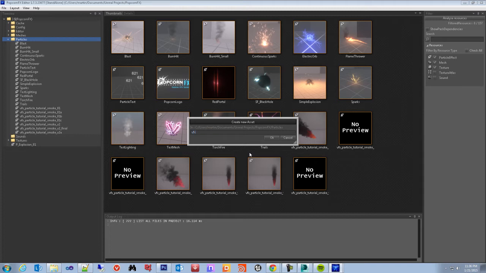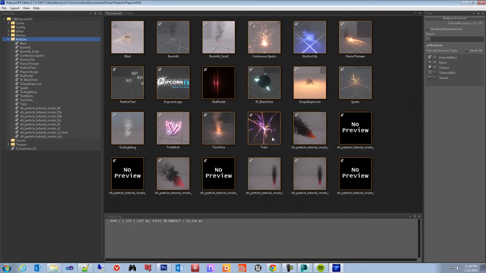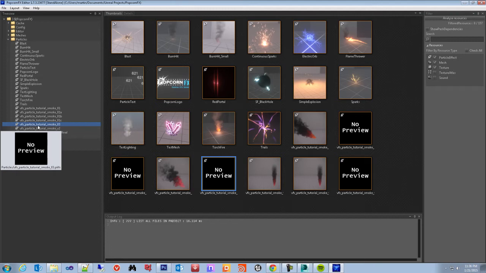PFX particle tutorial smoke 03, whoops, 03, and okay. All right, so now that we have our newly created effect, I am going to double click on it right here or here.